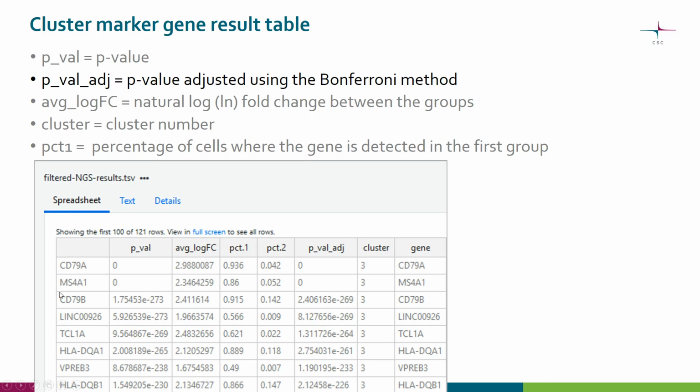The result table looks like this. So you have the gene name and then various columns. And this is the important column here, so the adjusted p-value. So this one is the one corrected using the Bonferroni method. And then you have the cluster number here.